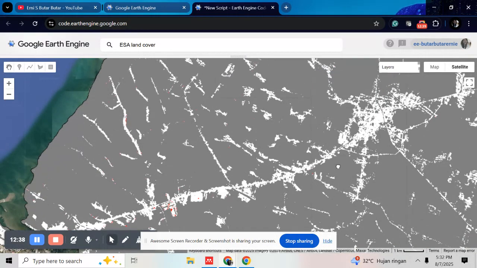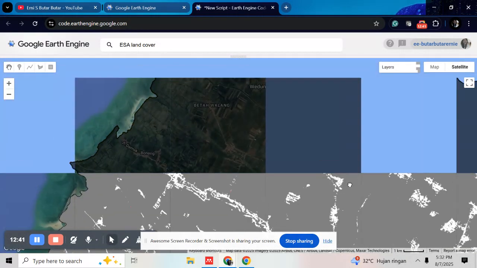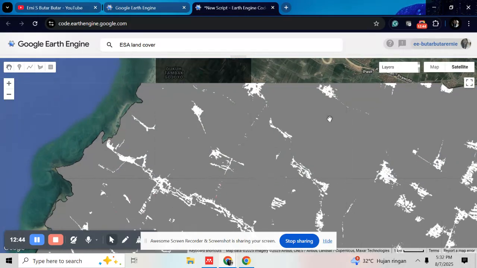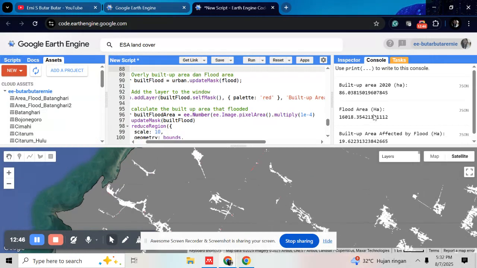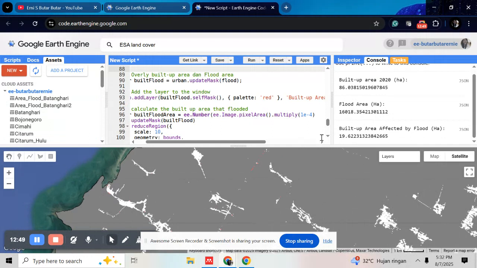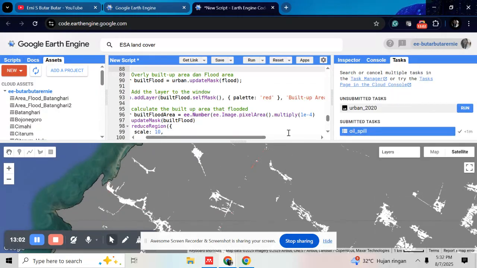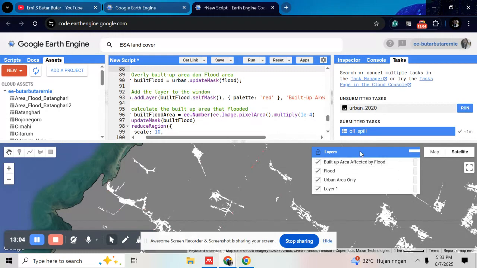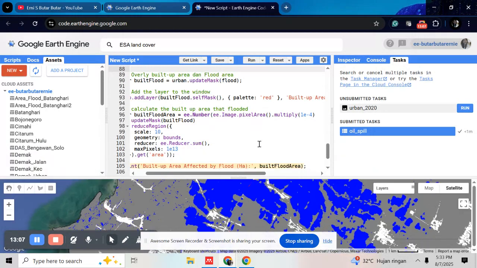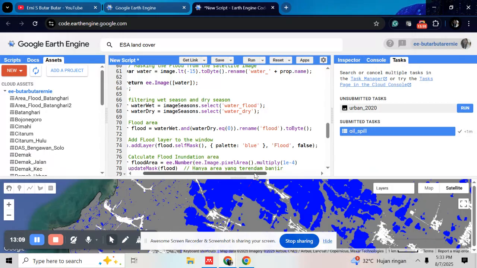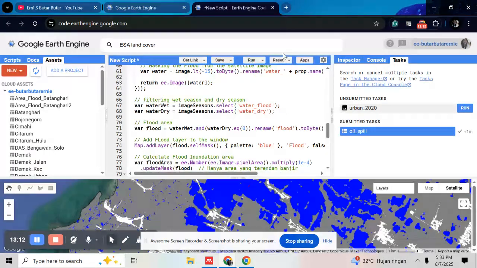So you can see here, very small, but the total of the built-up area affected by flood is approximately 19.6 hectares. And in the tags menu, you will get the urban layer, but if you want to get all these layers, you can just export it to your Google Drive or other file.